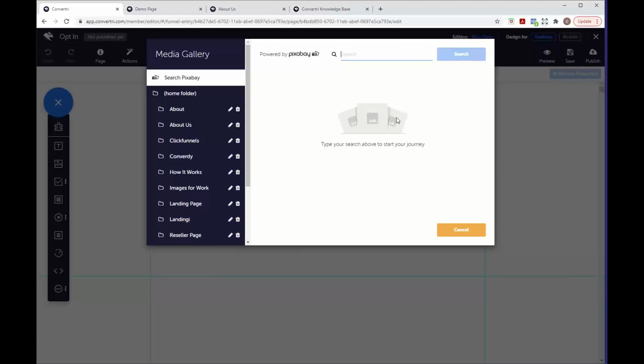So from our media gallery here, you can search Pixabay and it will pull images from their site, and you can then add them to your page. It comes at no extra cost. It's included with your subscriptions, and it's a really neat feature for you to find easy images that look really nice, and you can put them straight on your page.